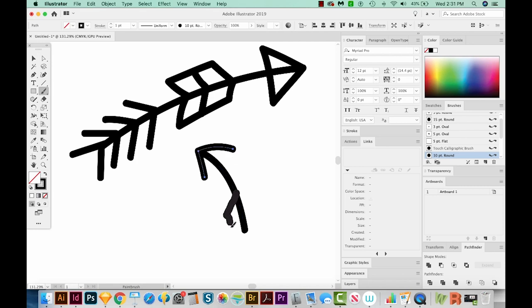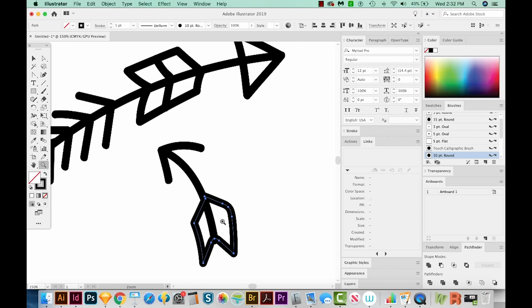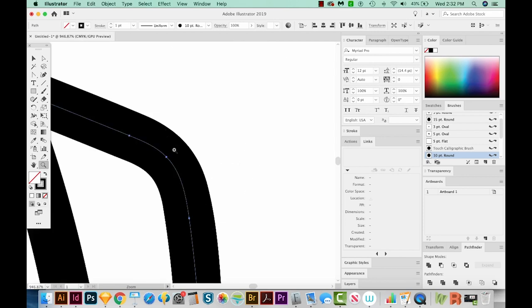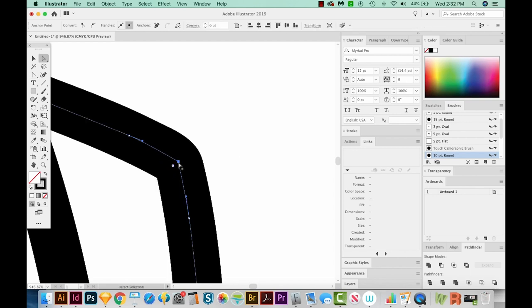And this one will just have the little feather here. I'll pull these little handles in to make this a sharper point. Okay, and I'm going to zoom in on this point. I'm going to click it with my A tool, the direct selection, and then I'm going to change to my anchor point tool. This is also Shift C on your keyboard. And I'm just going to click this once to make it a corner point. I'll hit A and then bring it out here a little bit.